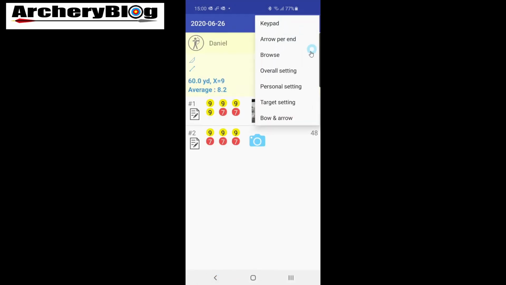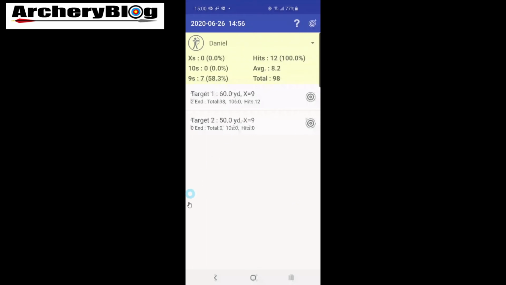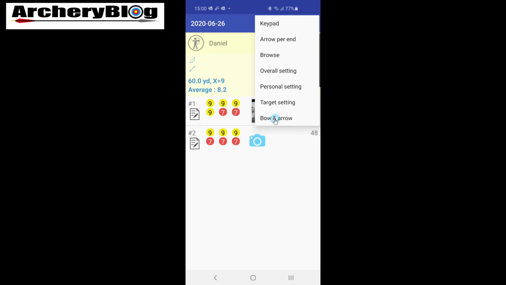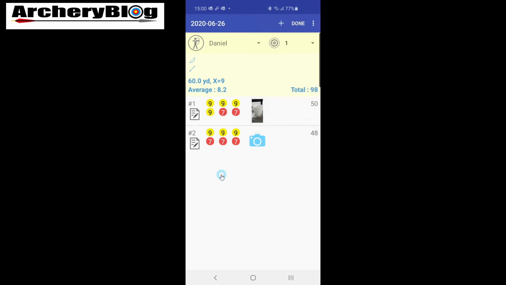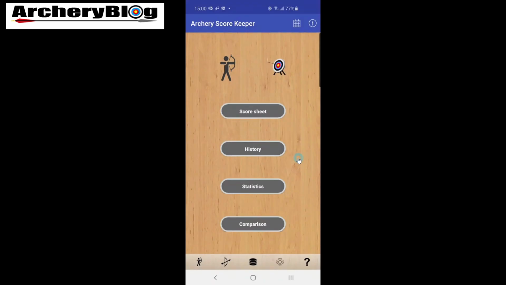Personal setting seems to be the same. So it's probably not a good idea to do that here anyway, because we're still scoring, and it probably won't change anything. And then you can get back to your bow and arrow settings as well. So anyway, I'm going to say done on that. Exit the game. You sure you want to exit the game? Yeah, I want to exit the game. Okay. So we're going to pretend we've done that score already.